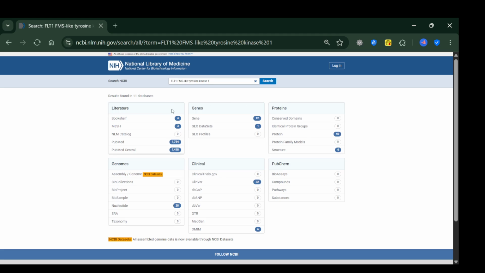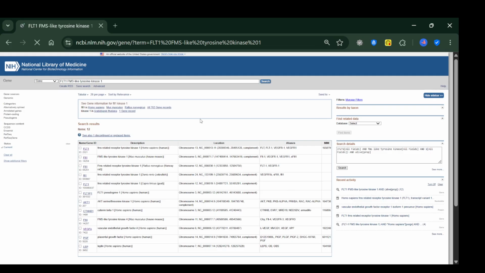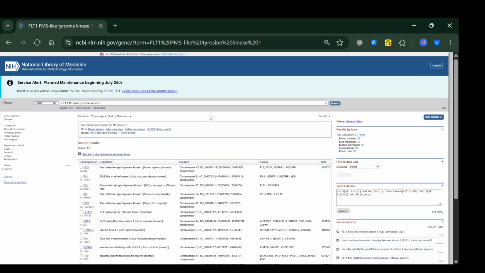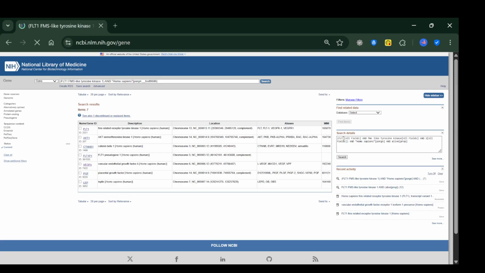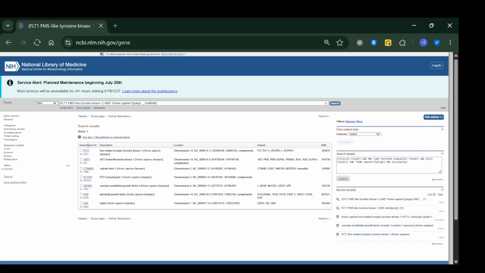Now I am looking for mRNA, so I'm going to click on gene. And I have some human, mouse, rat, but I want human. So I'm going to narrow my list down to human. Okay. And I have a few options here, but I want FLT1, human. So here we go right here, located on chromosome 13.